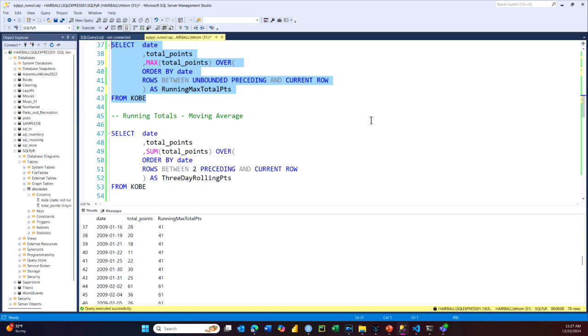If you want to do rolling totals, that's where you set a window on either side or both sides for your rolling or moving totals. So I want to show the total points he scored over the last 3 days on a rolling basis. So I'd say select date, total points, sum total points over order by date, and then I want rows between 2 preceding and the current row. So the game before that, the game before, and the current game. It's 3-day rolling points.